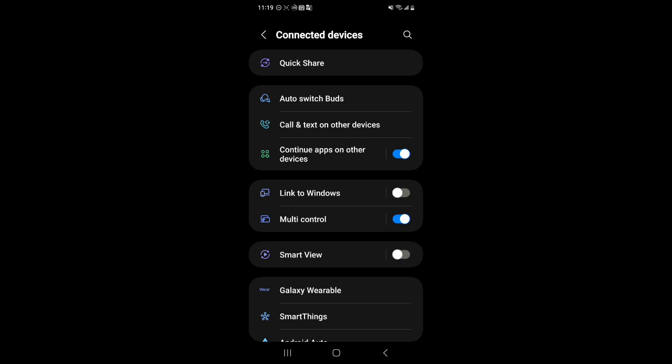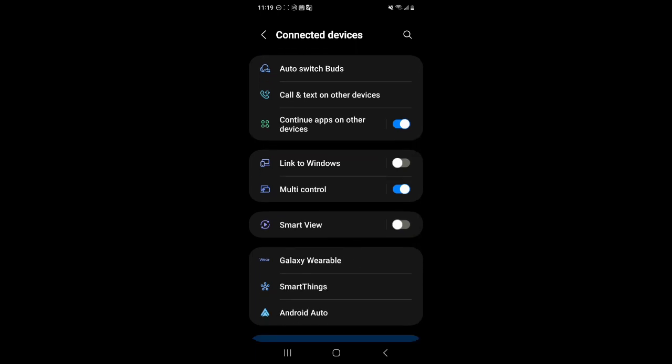Okay, but also you have the ability to link to Windows, so you can link quickly with a Windows device and share things back and forth and cast your screen to Windows as well. Then you got multi-controls, which is self-explanatory. It gives you the ability to control multiple things with your device. And then you can turn off and on the Smart View functionality. Then we got access to our Samsung wearable application and some additional settings in here.